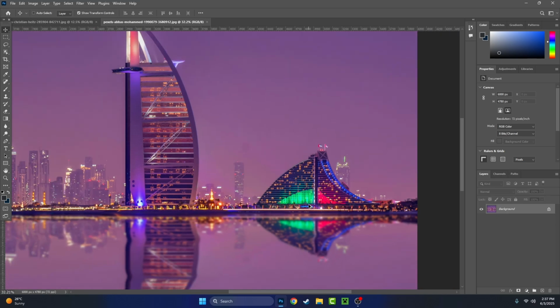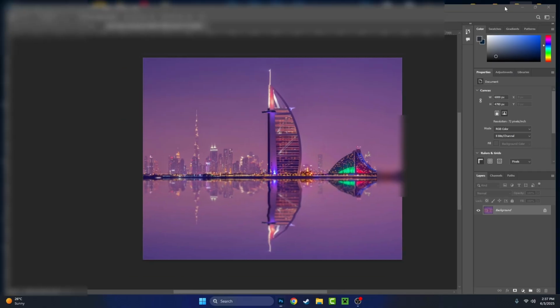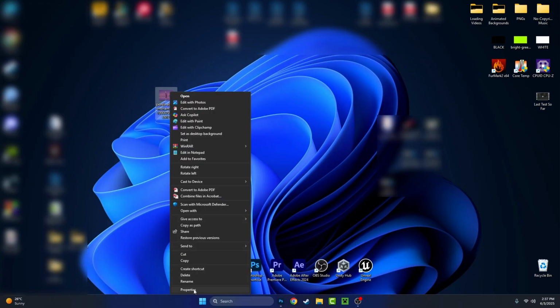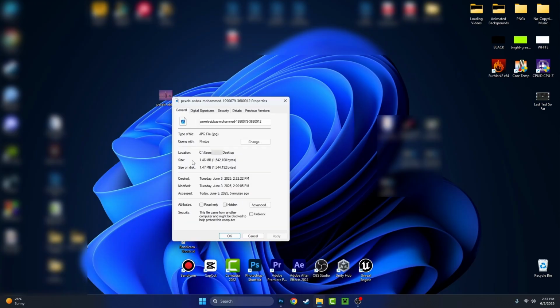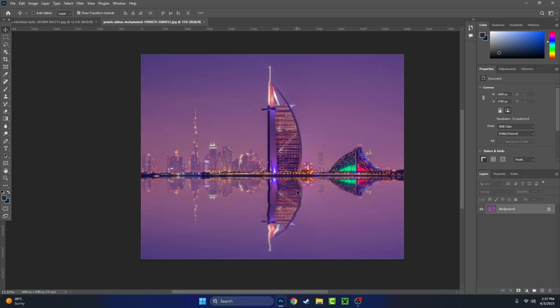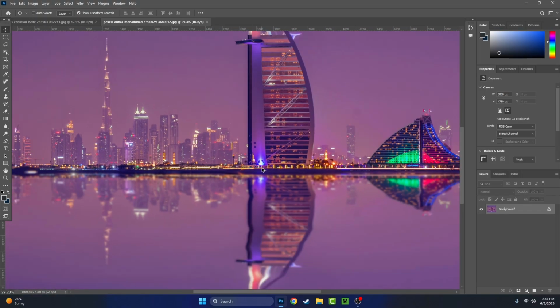So this image is 4K. It's extremely huge. I have this picture on my desktop and this is the original photo. Let's go to properties and it's extremely big, 1.5 megabytes. No, you can't put that on a website. So let's see how we can export this picture for web. Don't lose the quality but make it a lot smaller.